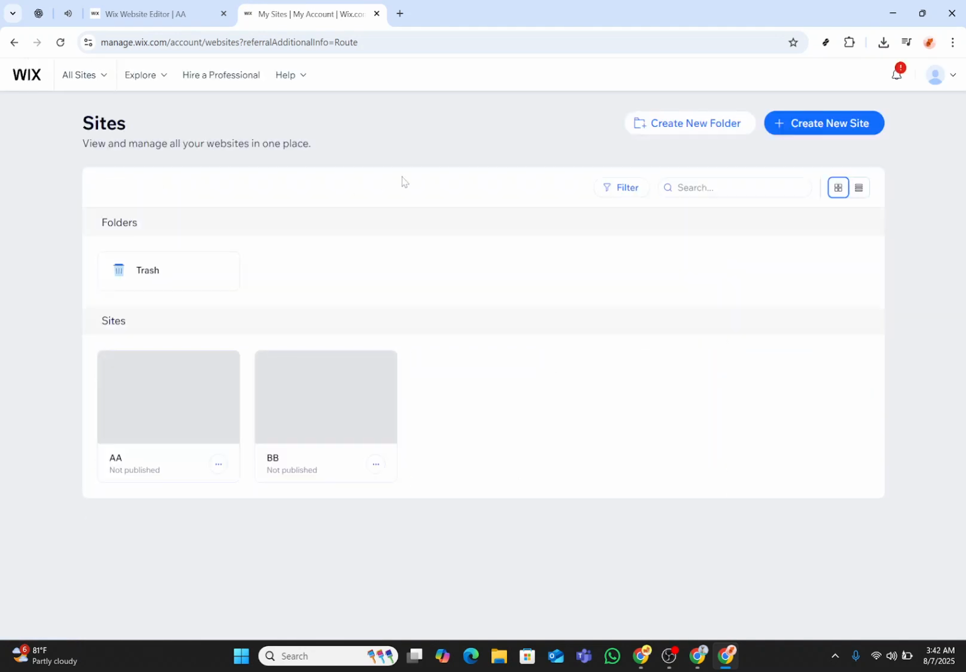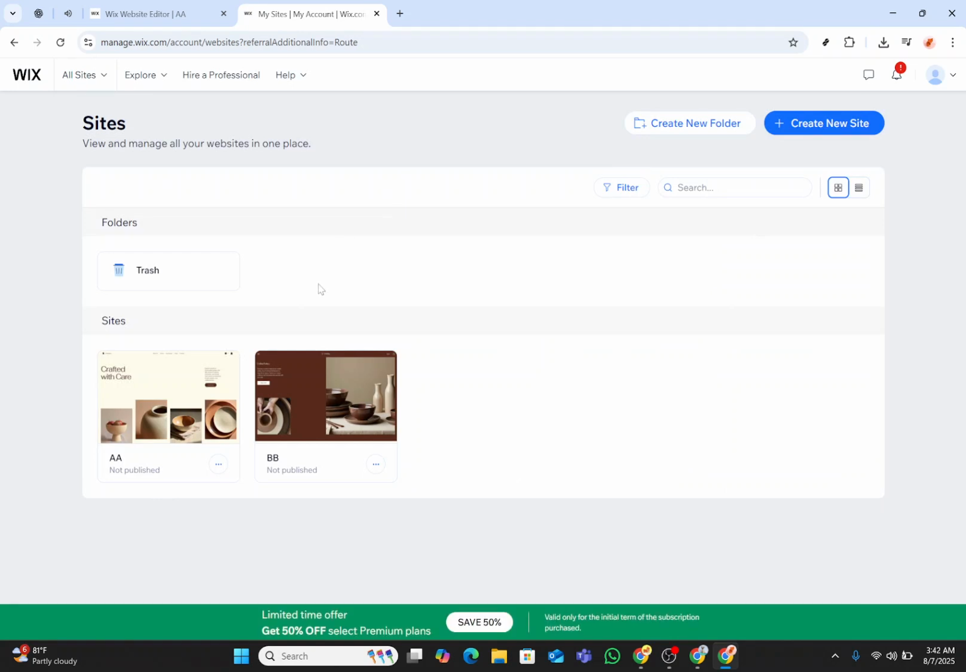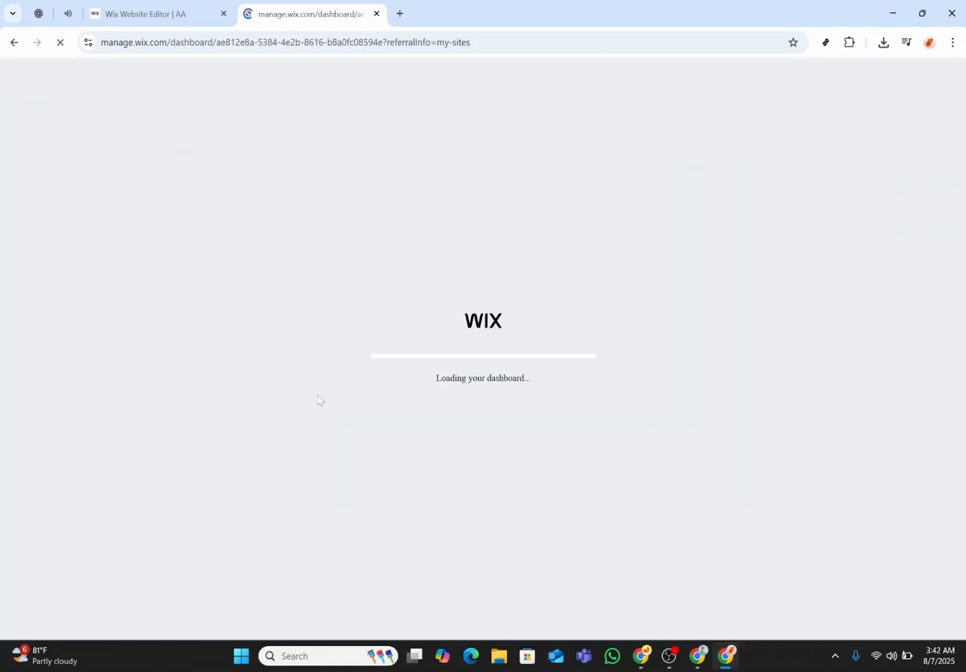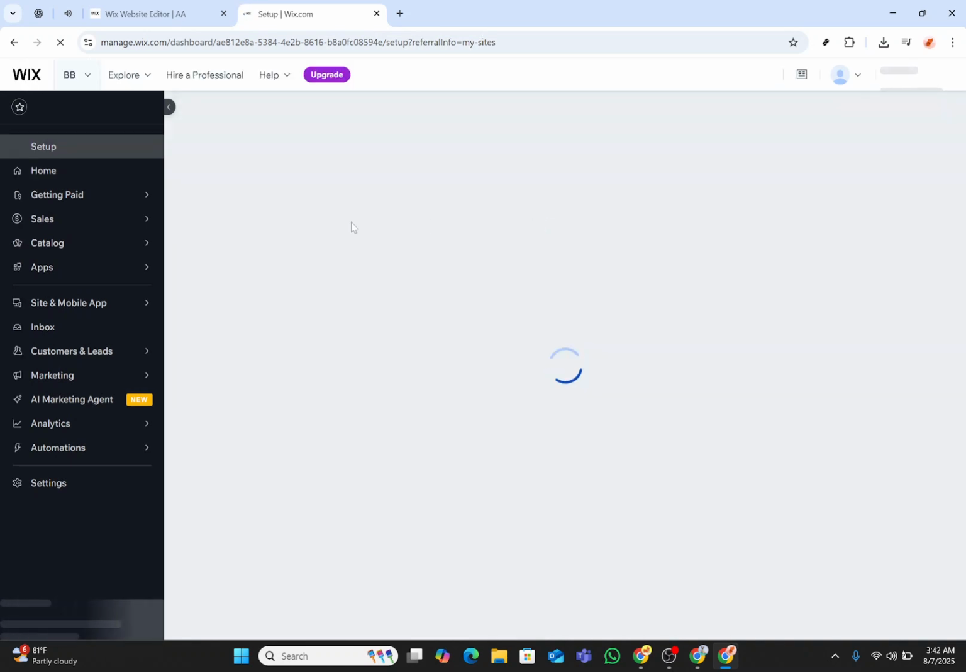Once you're logged in and on the dashboard, click on Select and Edit Site. This will bring you to a list of your current projects. Choose the site you'd like to edit by clicking on it. This takes you directly to your site's design settings.